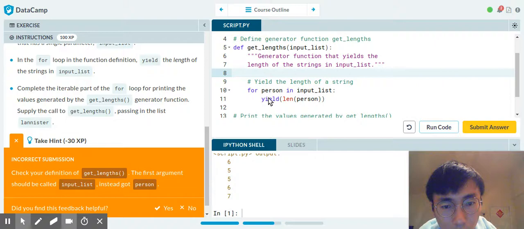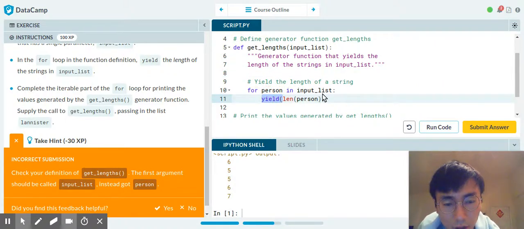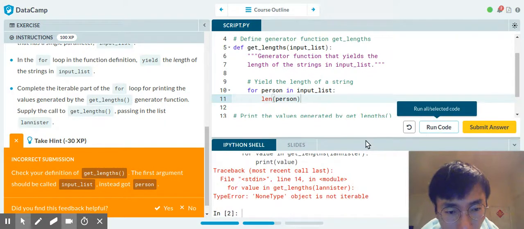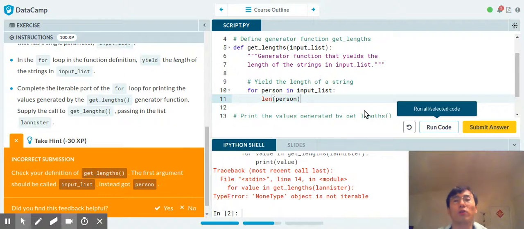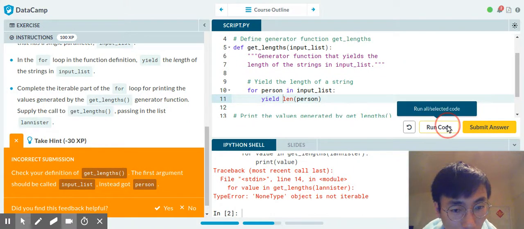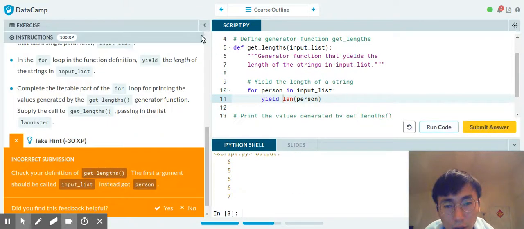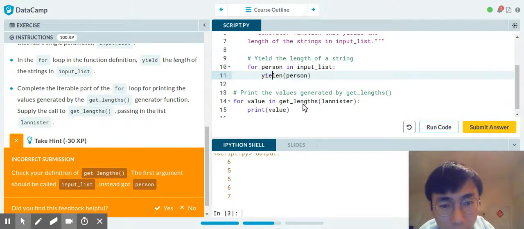But what I'm saying is that if you just get rid of this yield and run the code, you get an error: NoneType object is not iterable. Oh, so if you don't have this yield thing... wait, can I just do it like this? Run code. Okay, still working. Still can submit. Okay, good. So what I'm saying over here is that if there's no yield, you cannot iterate because person is not iterable.